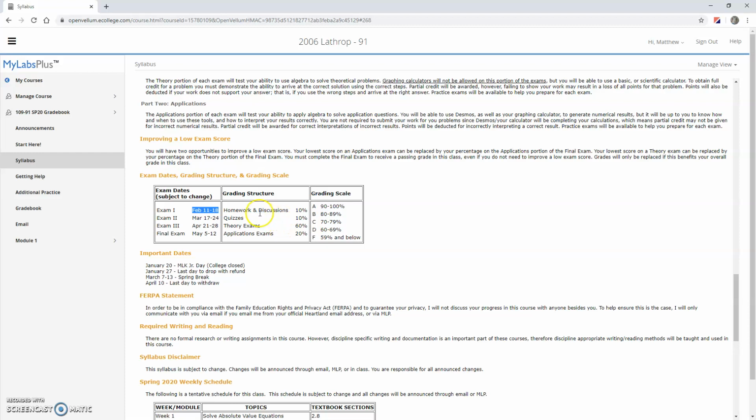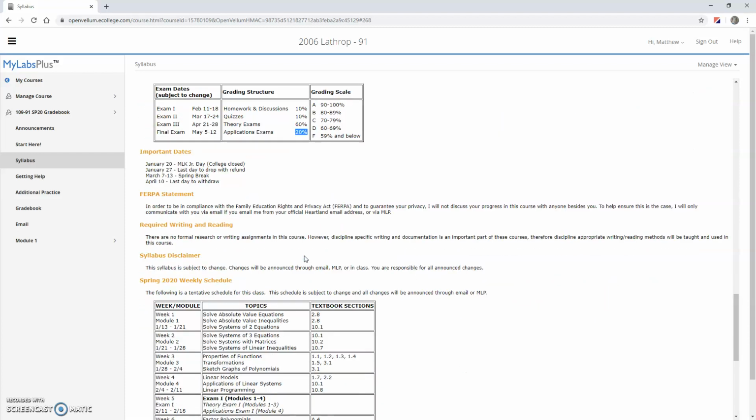In terms of the grading breakdown, homework and discussions make up 10%, quizzes make up 10%, and then there's a different weighting for the theory and applications portions of the exams. So the theory portion, the traditional portion of those exams, are weighted more heavily at 60%, and then the applications exams all together make up 20% of your overall score. So both halves of the exam make up a substantial portion of your grade, but still weighted a little more heavily towards those theory portions.